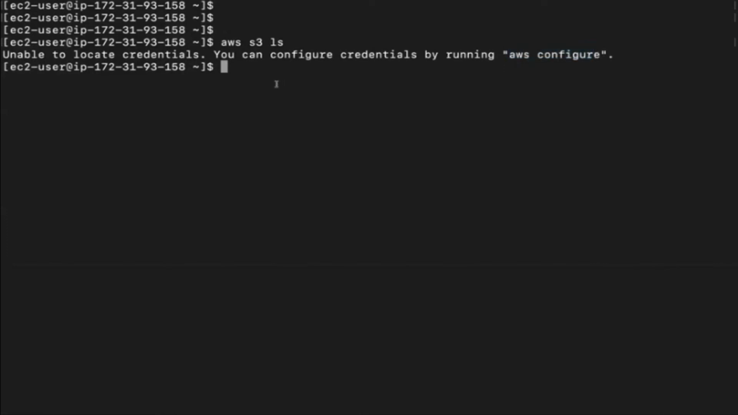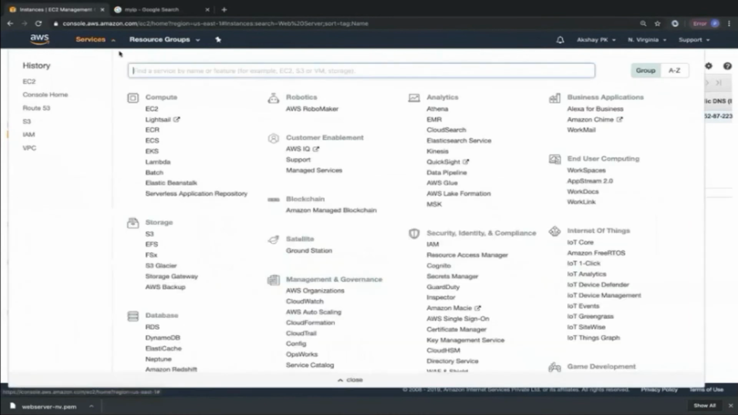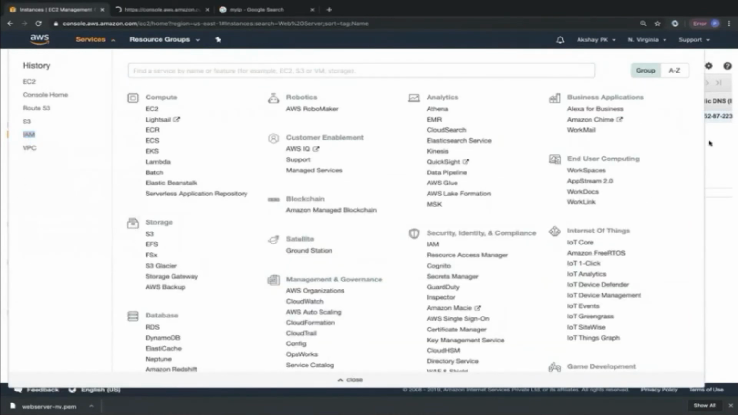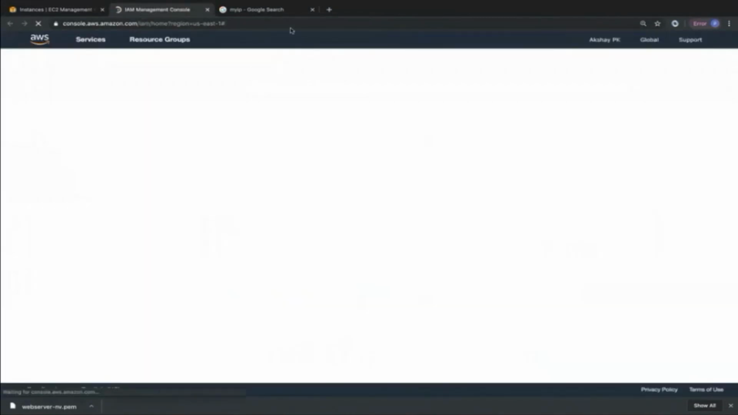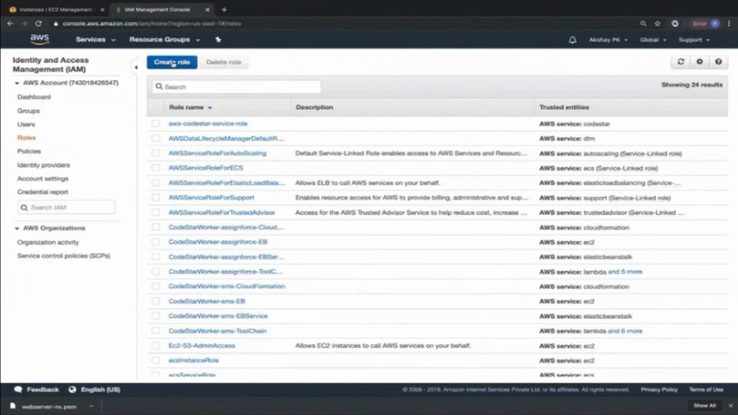The other way to access S3 is through IAM roles, because generally creating an access key ID and secret access key is not a good practice. We will go ahead with IAM roles. So let's create an IAM role right now. Services, let's go to IAM. Let's open it in a new tab. Let's open up IAM, go to roles, and click on create role.